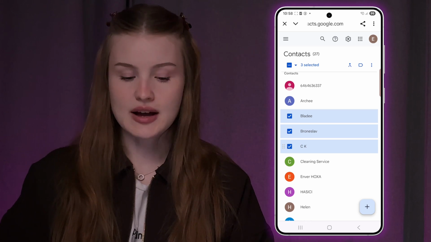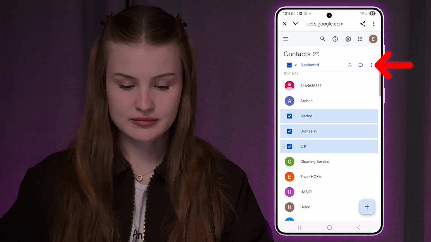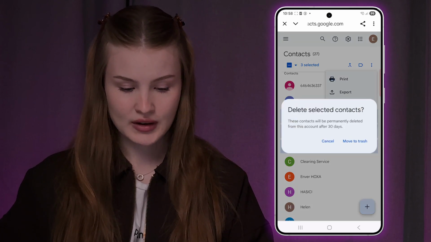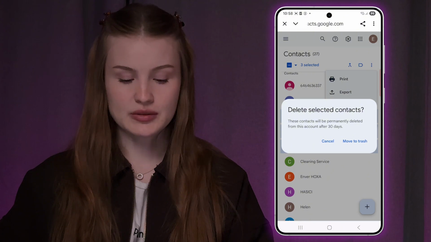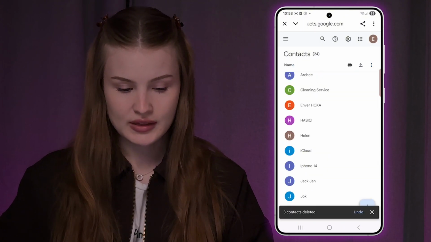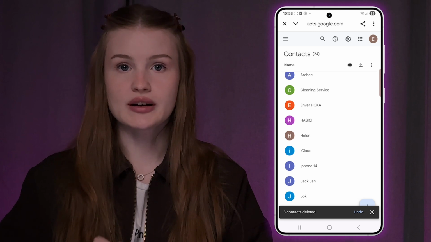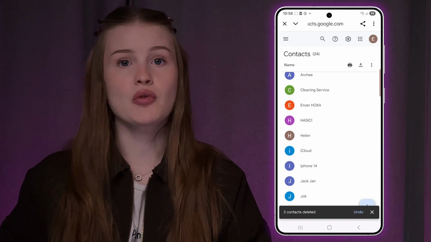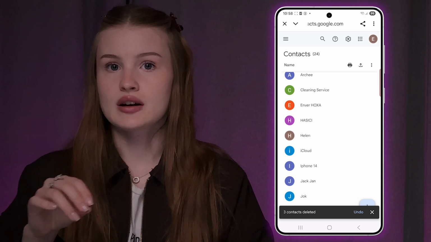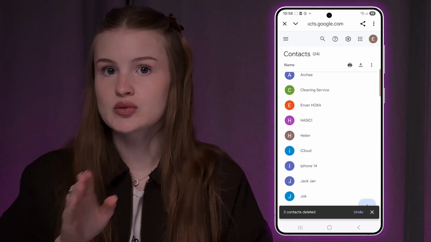Now to delete them, I need to tap 3 dots and then tap the option Delete. After that, we need to confirm this by clicking Move to Trash. Now those 3 contacts will be gone from my list. You can select more or less, it's up to you. But now they are not permanently deleted, we still can recover them.